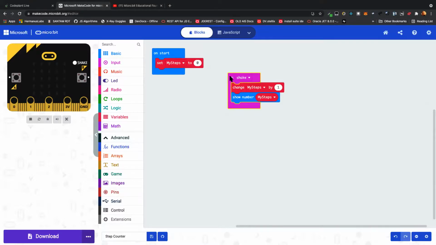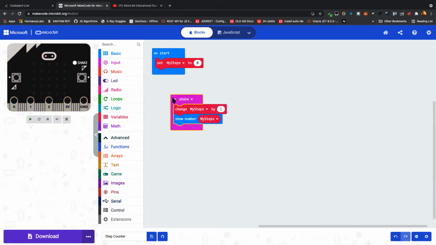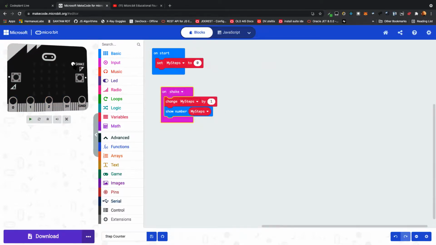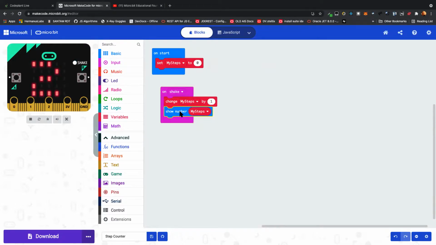So there we have input and output from our video, all in just a few lines of code. We have input is on shake. That's the input. When we shake the microbit, and this little button here just simulates that. And then we have a variable that gets changed. And then we have some output. We can show the number that's in our variable using the LEDs.